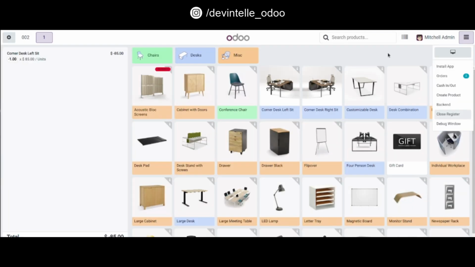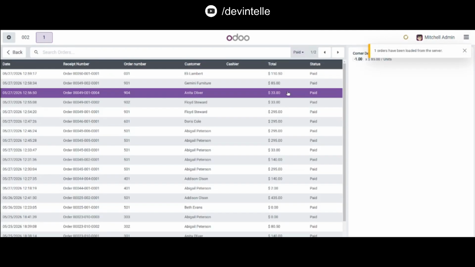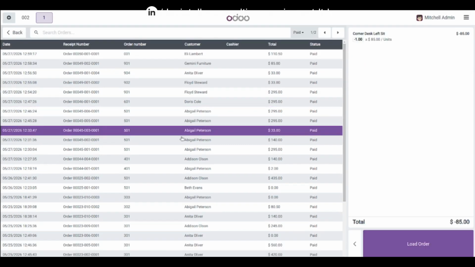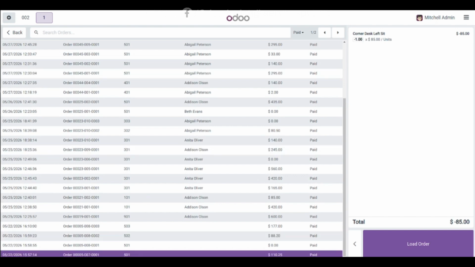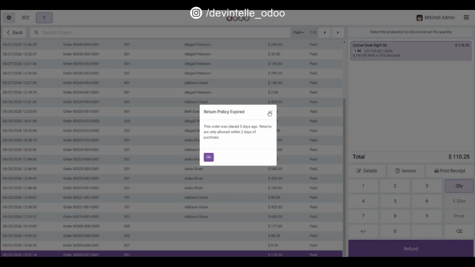Now go to all your created orders. We configured a 2 day return policy, but here I want to select an order dated the 22nd. So select this product and click on the Refund button, and then it displays: return policy expired. This order was placed 5 days ago and returns are only allowed within 2 days.